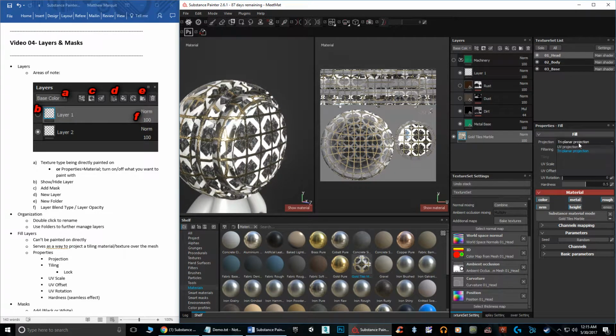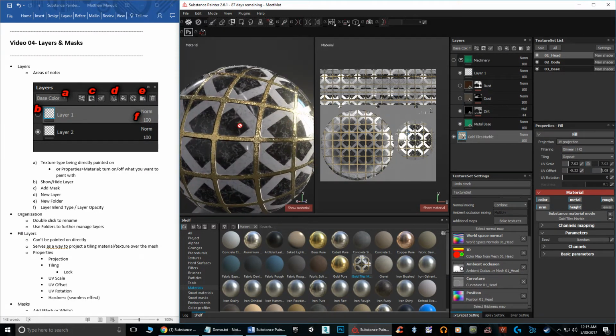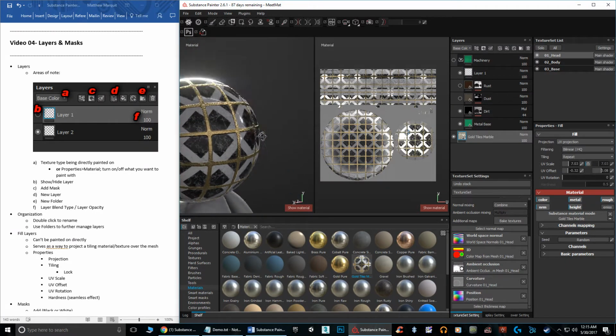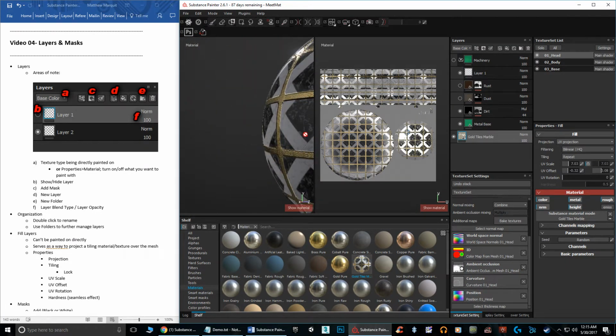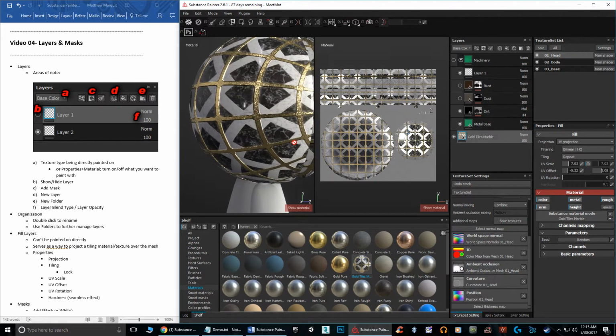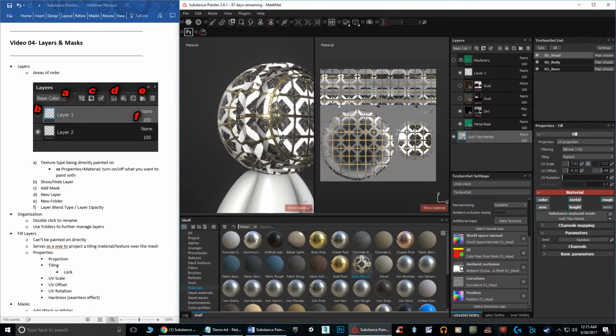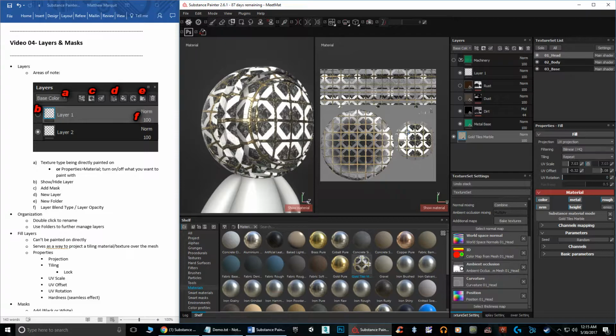So if I was to change this back to UV, you'll actually see that we don't get that issue anymore. So you do have to be mindful of how those settings, when you change them, will change the way the end result looks in your fill layer. Okay, so that's pretty much all of those.